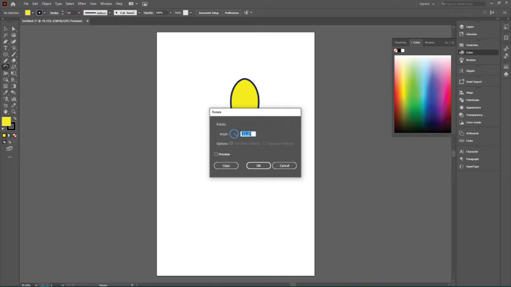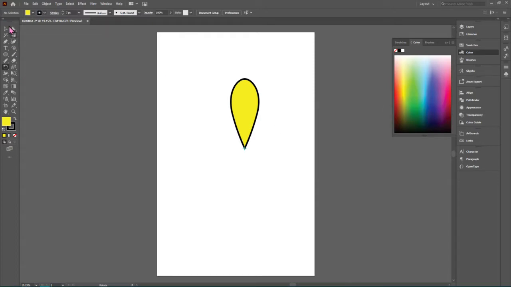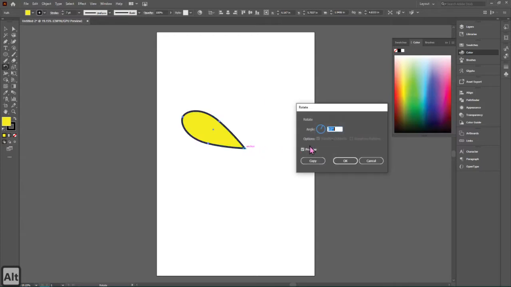Let's check off preview so we can see what it's going to do. And hit copy. It didn't work. Oh, it's because we didn't have it selected. Select the shape with the black selection tool. Grab that, grab the rotate tool, hold Alt, and click on the anchor point. There we go. And we want to adjust this until it looks like it would be just overlapping the original. Yeah, maybe a tiny bit more than that.